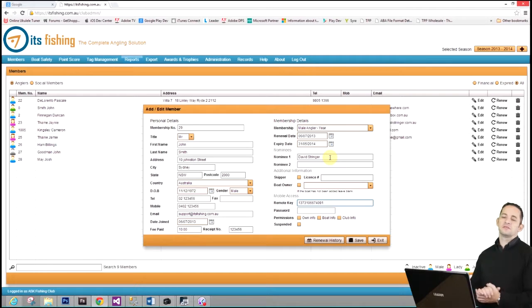The remote key is for mobile access, and we'll talk about that in another video, but the remote key is for our mobile application. So if anglers want to purchase a mobile application, this will keep them up to date with all their point score for the season and any subsequent seasons that these guys are members for. So the remote key will be used later on in another video. We can apply a password. In this case, we're going to leave it blank.